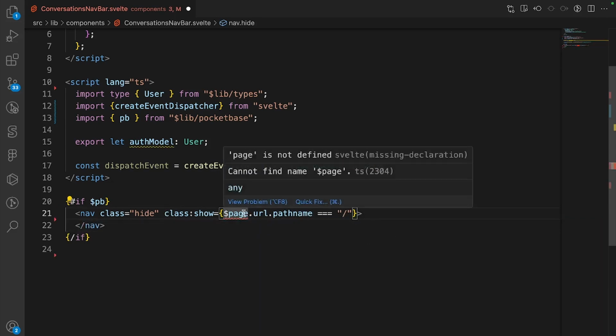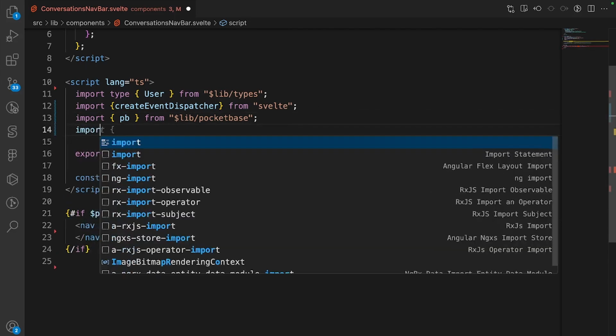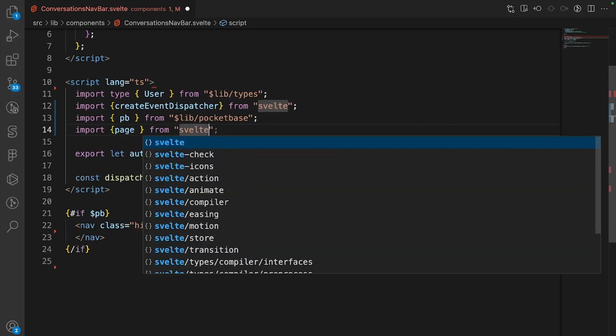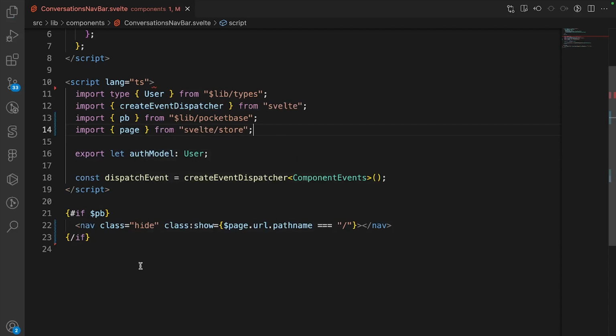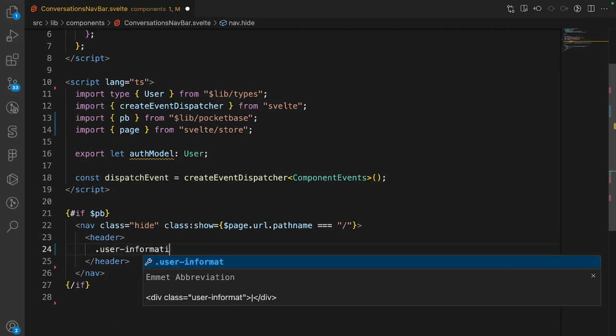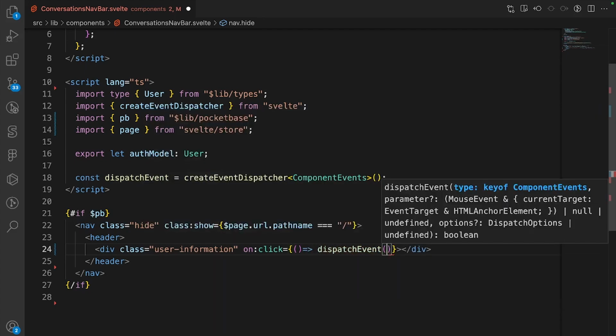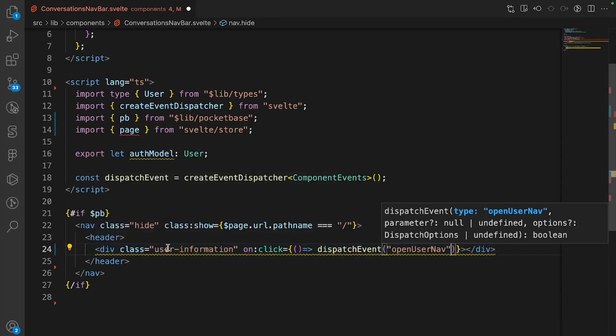We're going to import the page store from the svelte/stores module. Let's create a header element. And here, let's create a div with a class of user-information. And we're going to have an onClick event on this, and we're going to set this to dispatch openUserNav. So whenever you click on this user information div, it opens up the user nav.